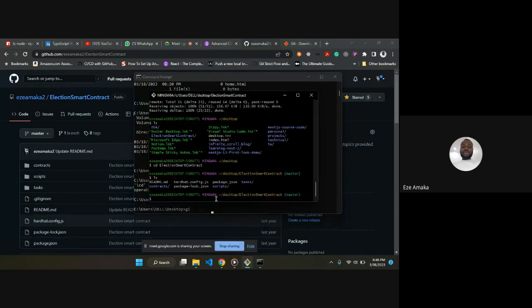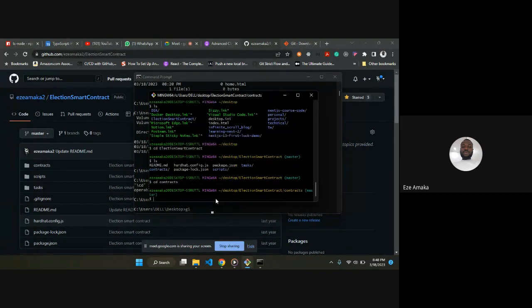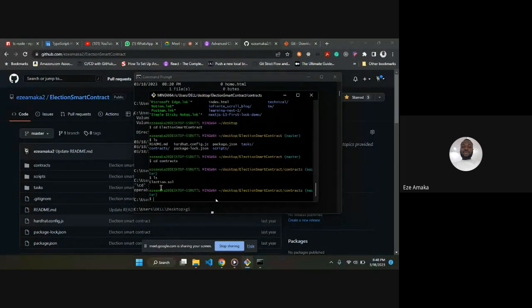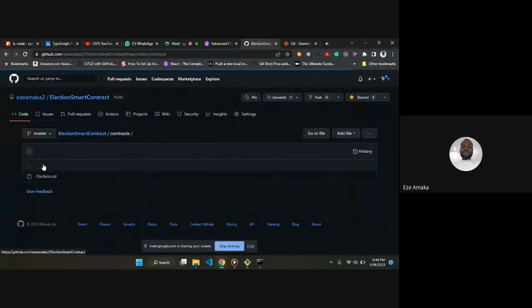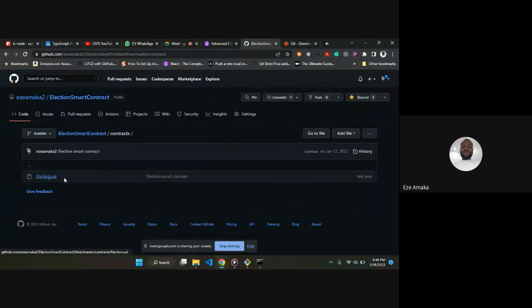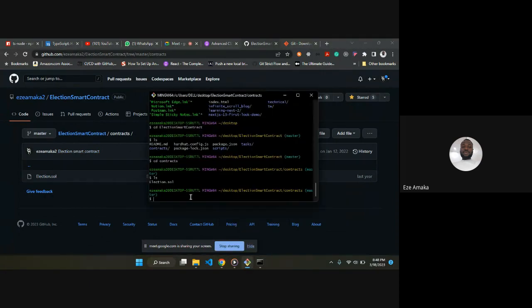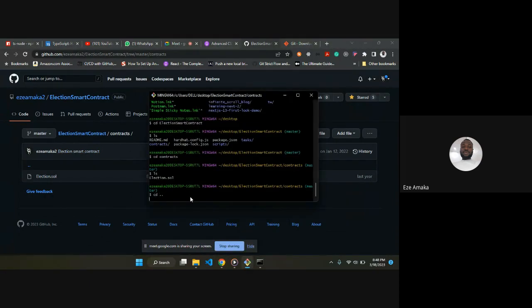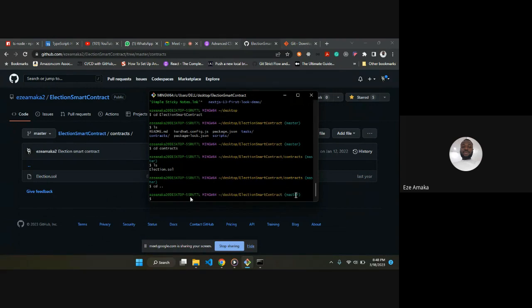To change directory, you can use cd contract. Now we're inside the contract folder. To list all the files inside, use ls. We have only one file inside. To confirm it, you can open this folder and see. So we have just one file inside here, which means we are right. We can go back using cd dot dot, taking us back to the master branch. Okay, so this is how to navigate through this folder.